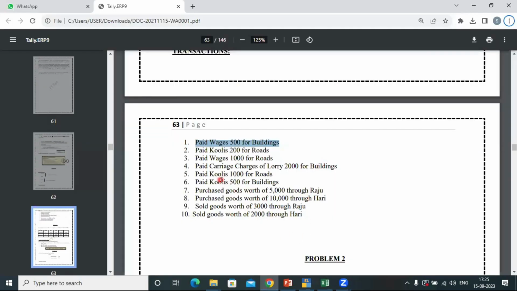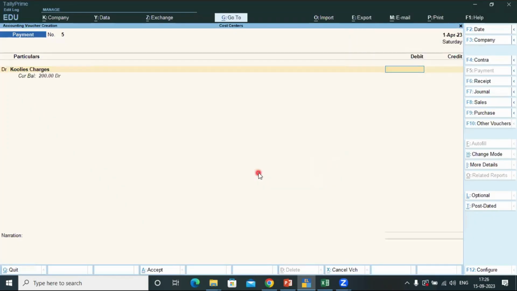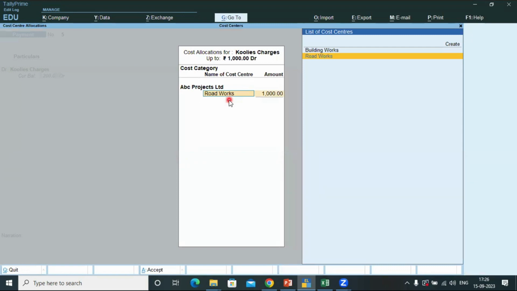Next one is again paid coolies charges 1000 for roads. 1000 for roads. See, it is already displayed. Just continue. In case you want to modify anything, you can modify it here. So the same thing is already displayed. Just continue to save.